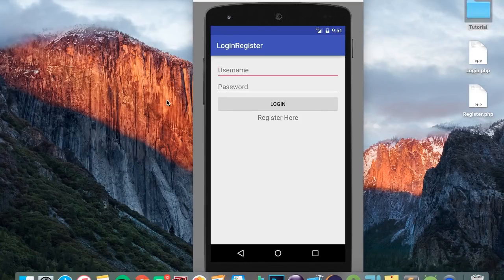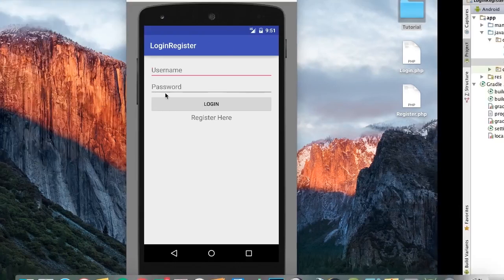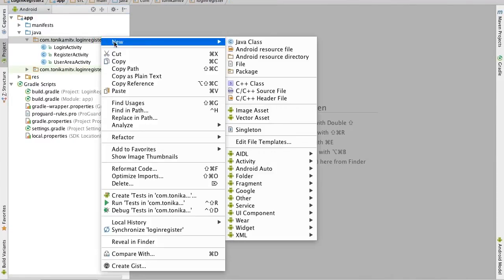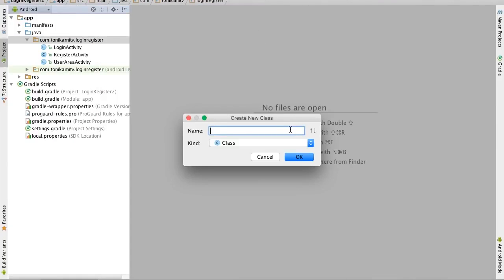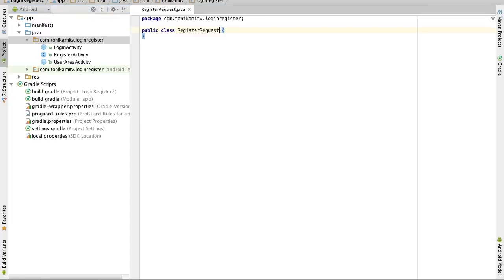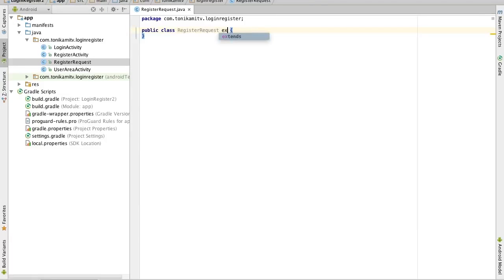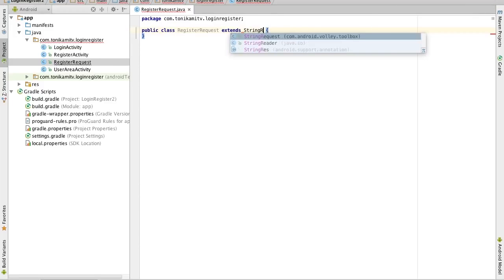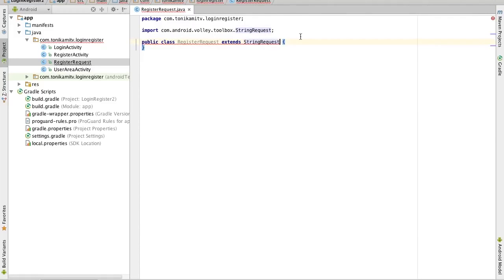So the first thing I want you guys to do is to head over to the project, right click, and create a new Java class file. And I want you guys to name this RegisterRequest, and make this class extend StringRequest. This is where Volley comes in useful. Now I'll explain to you what this class will do. This class will basically allow us to make a request to the register.php file on the server and get a response as a string, which is why we're extending StringRequest.